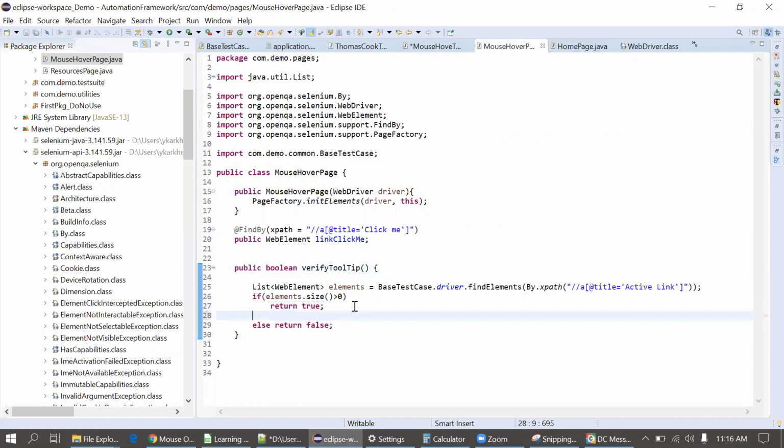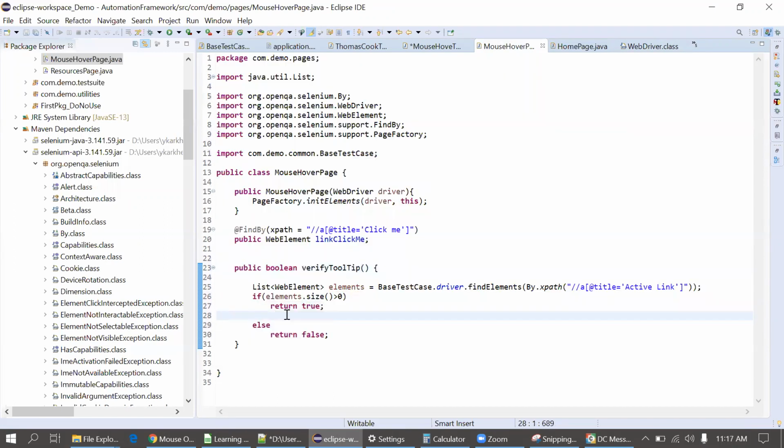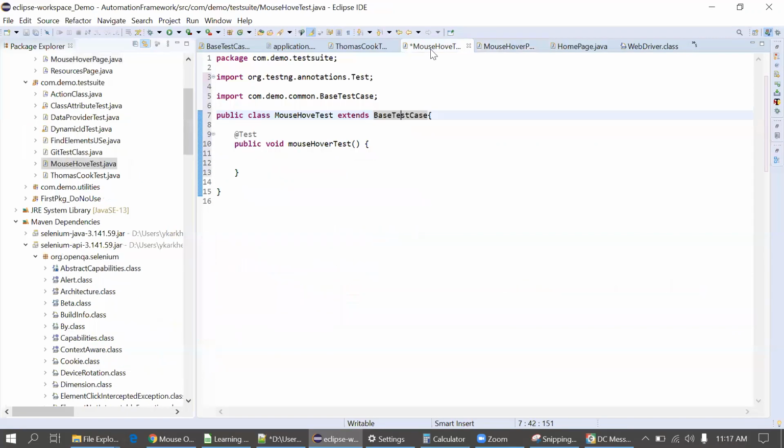I'm not putting any curly braces here because it's a single line, else I can put them as well. I can put the if condition in this way or in this way. It's a single-line statement for the if, so there is no need to put the curly braces. Simply, this method returns whether that active link is present on the UI or not. So I'll go to the test class again. Now save all the changes.